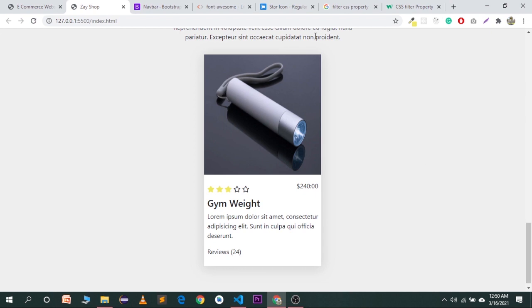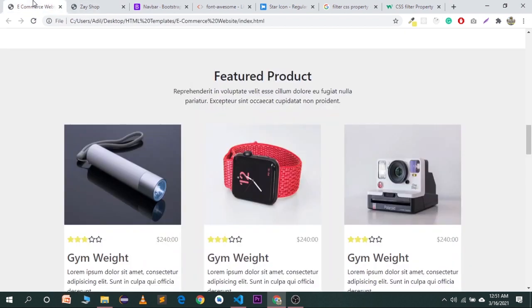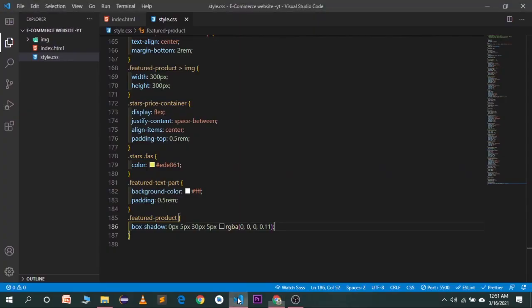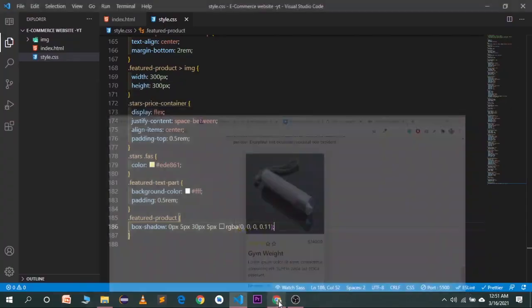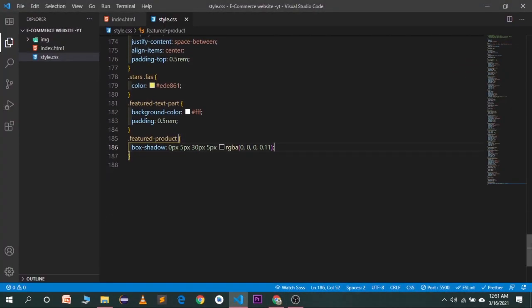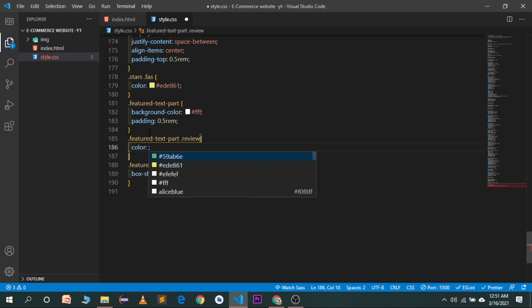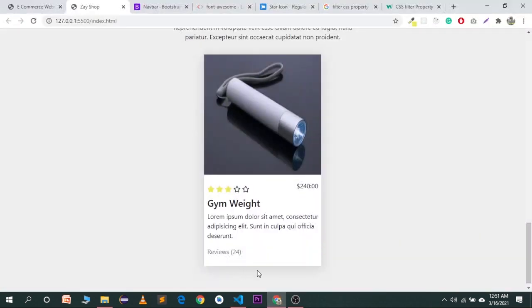As you see, we want three of the featured items or featured products, which is going to be these ones. So first of all, we've done a little bit of styling, which is going to be the gray color for the price and the reviews. So let's style some of the changes in the featured text part. In the featured text part we'll target the review. Give them a color of something like gray. Now it has a gray color.